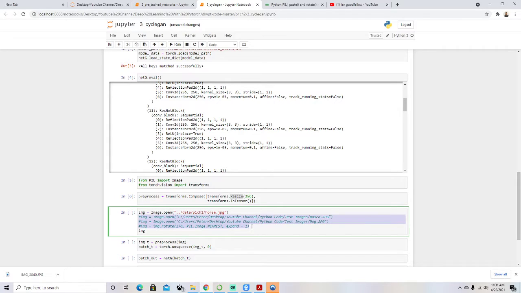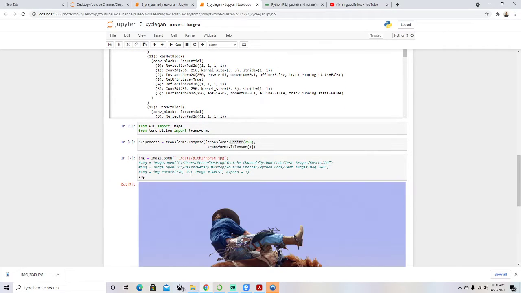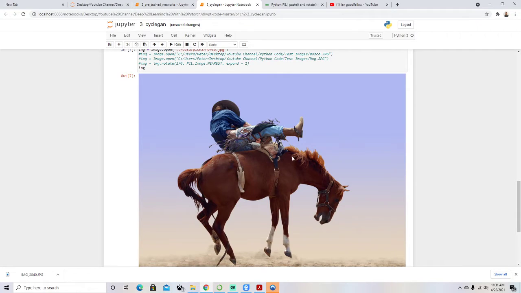These 3 lines of code are for using your own pictures, just like we did in the last one. So we're going to do that again. It'll be kind of fun. So let's open the picture of the horse. Okay, so now we have a picture of a cowboy riding a horse here.